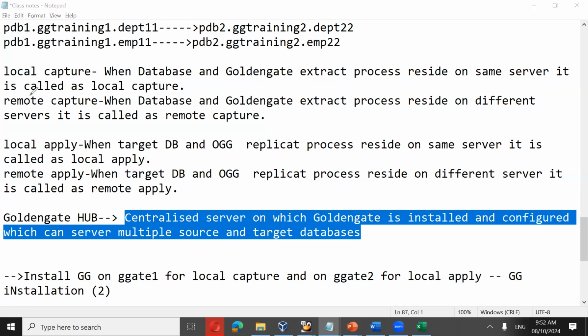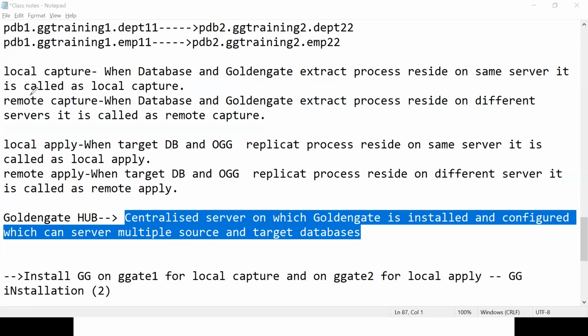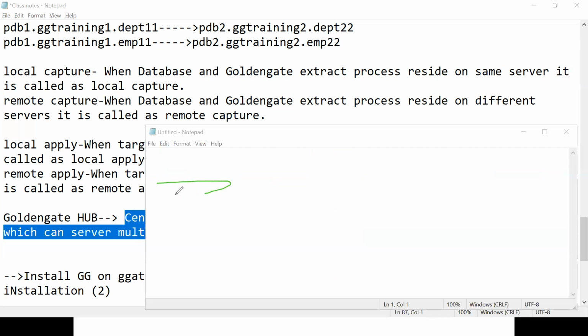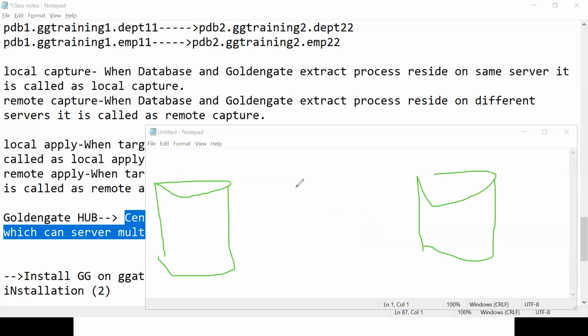So say, for example, you have one database server here, which is GGate1, for example. Another database server is this, say, for example, this is GGate2. Then you install GoldenGate on some other server, like GGate3, for example. So this is DB1. This is DB2. And this is GGate, GoldenGate.